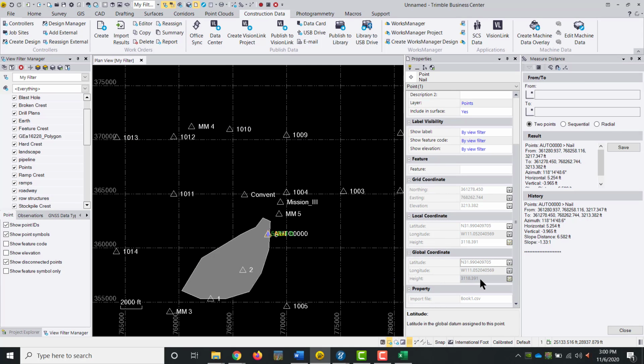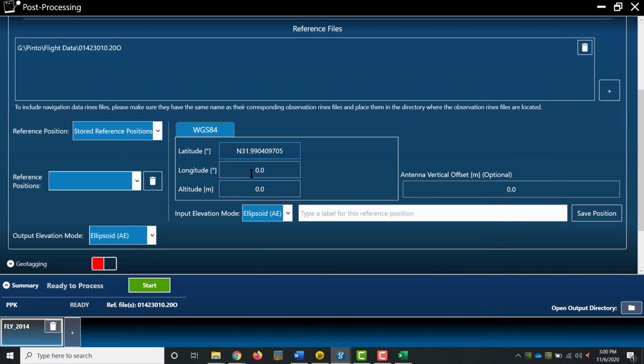The one thing is I need to convert the feet to meters. Other than that, it's good to go. And then I paste that in right here. One thing you can do if you're going to use the point again is store it, so the next time you don't have to type this stuff in.